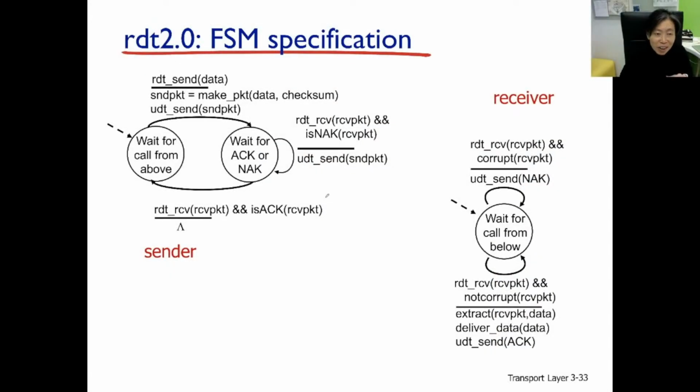Now what's a little bit harder is to go over RDT 2.0's finite state machine. All right, try to be a bit patient here. Let's focus on the sender side of the FSM first. This time we do have two states. One is wait for call from above. Oh, this one is familiar, right? This is the initial state. The sender is waiting for the application process to send data down to the transport layer.